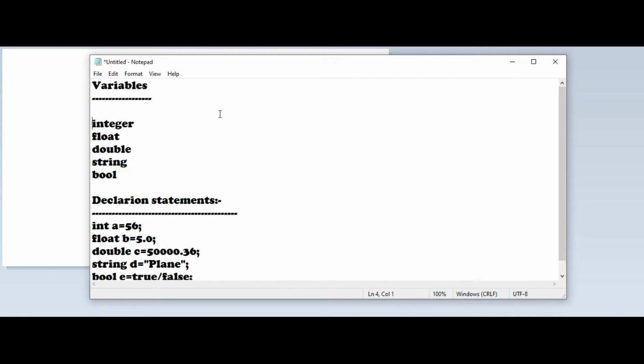Well, a variable does not come automatically in your program. You as a programmer have to declare as well as initialize your variables. I will come back to these two terms, declaration and initialization, later on in this video. So let's move ahead.